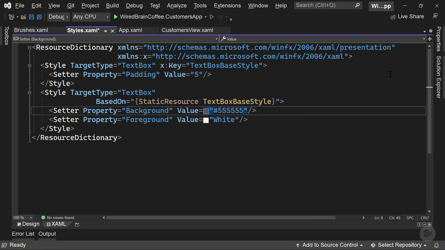Great! Now you learned how to define an application-wide text box style. In the next clip, I will show you how to use property triggers in a style.